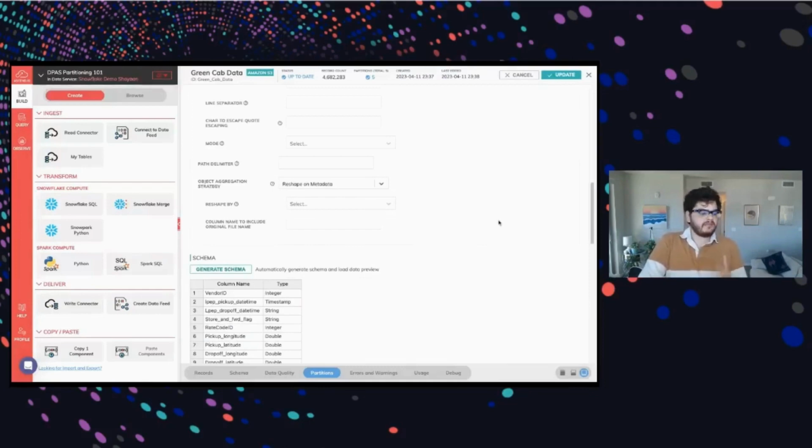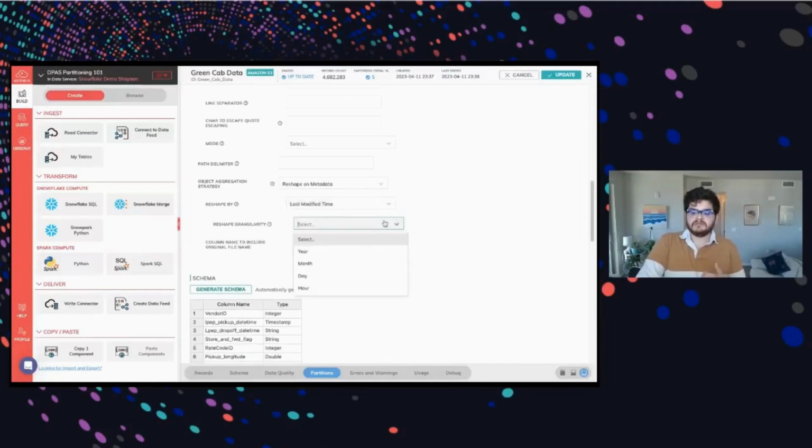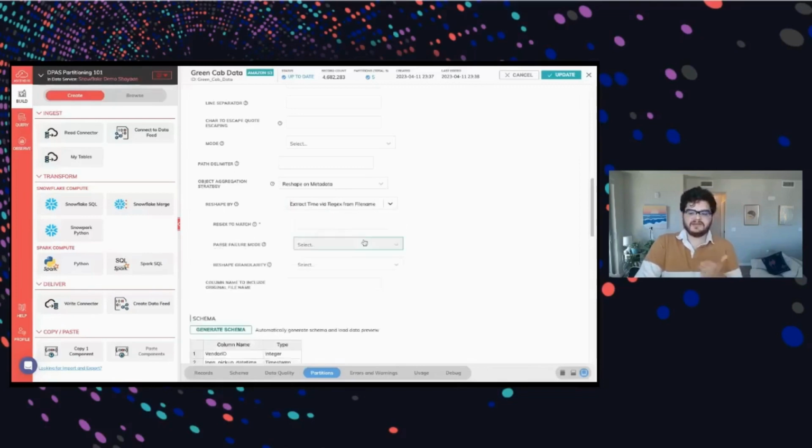The final option here is reshape on metadata, where we're not going to aggregate based on the name of your files. We're going to aggregate based on the last modified time. So you can pick the granularity here. Do you want it to be year, month, day? You can also, if you don't want to use the last modified time and instead your file name actually has a date in it, extract that using regex as well.